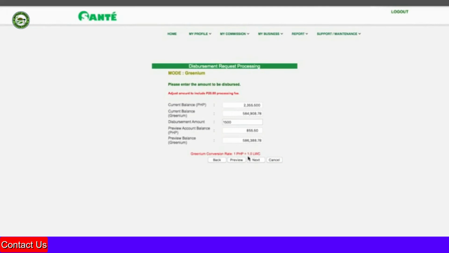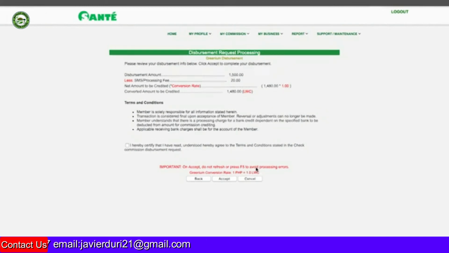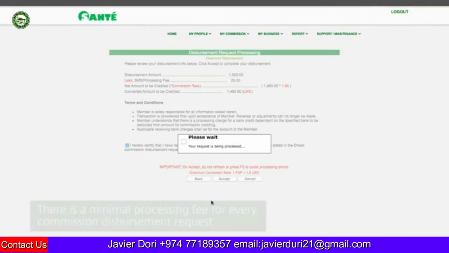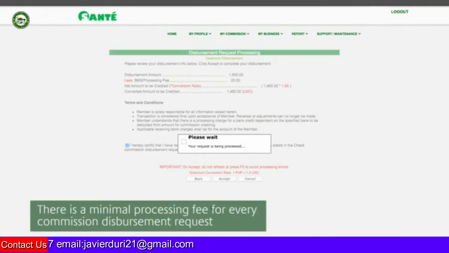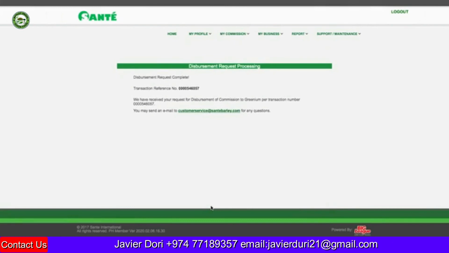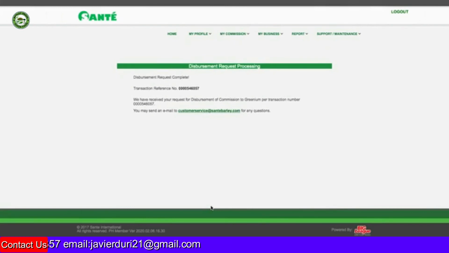Review the preview account balance before proceeding. Then click Next. Then review the terms and conditions of your commission disbursement request. Tick the box to confirm and click Accept. There is a minimal processing fee for every commission disbursement request. Congratulations! Your commission disbursement request is complete.